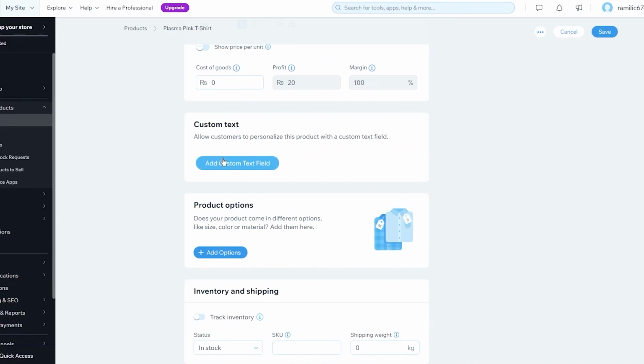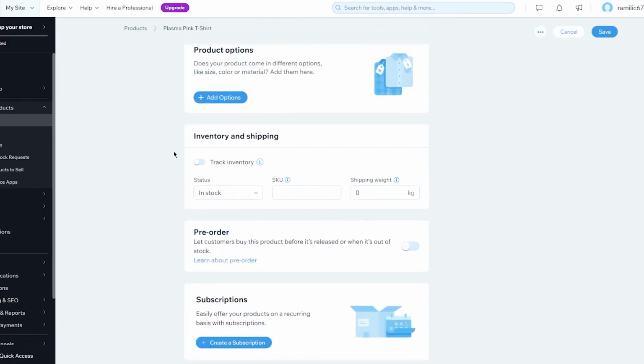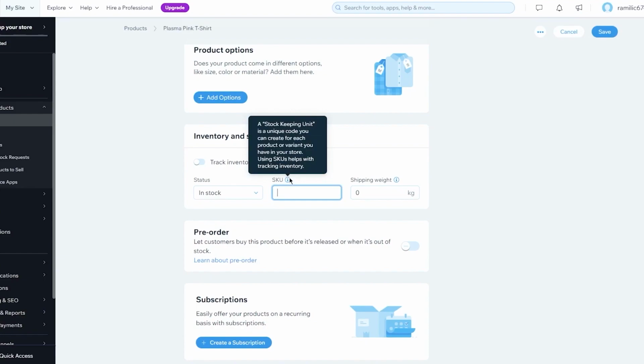From here on out, you have cost of goods. You can mess around with those. You have custom text that you can add, custom text fields and everything. Then you have inventory and shipping. If there's a SKU, SKU is a stock keeping unit, which is a unique code you can create for each product or variant you have in your store. Using SKUs will help with tracking your inventory.